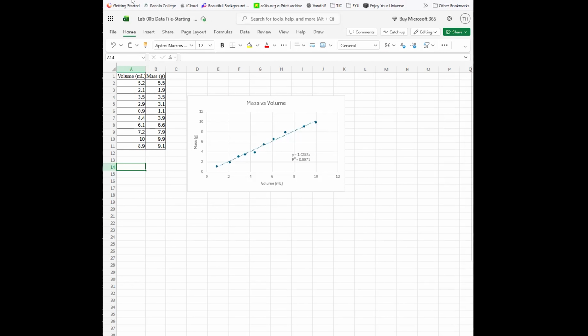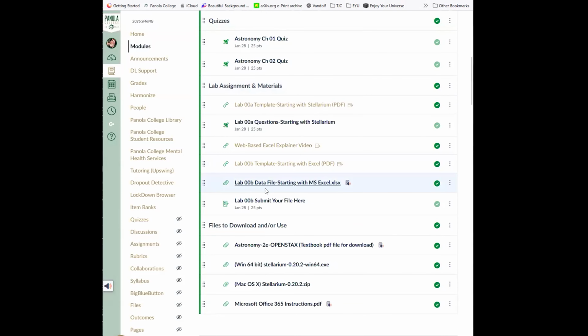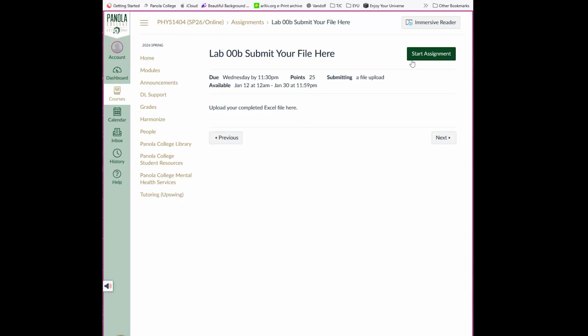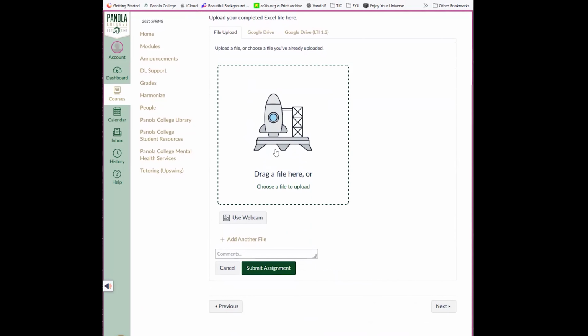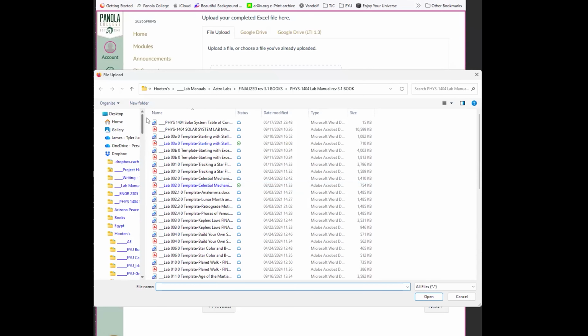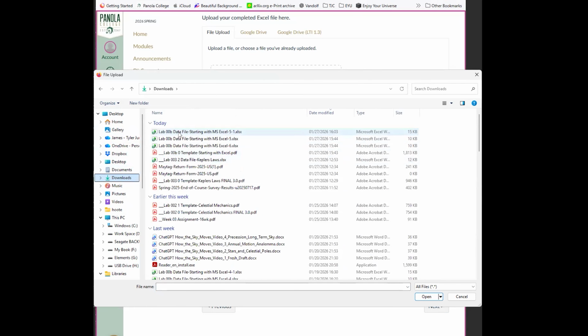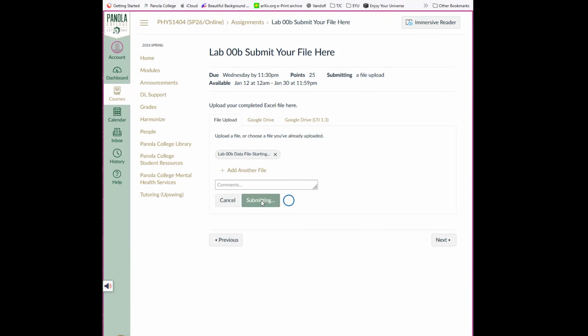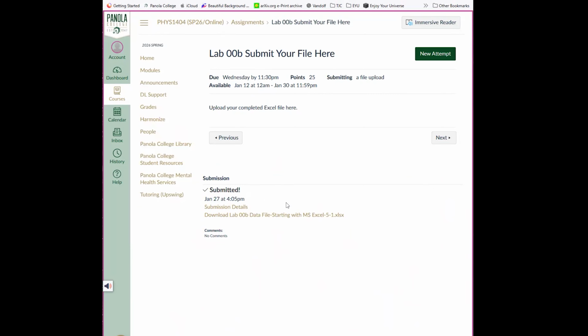Okay, that's it. Let's now go back to Canvas and click here on the Submit Your File. I will start the assignment, and now I can click here and choose my data file. I will go to my downloads directory, and this is the file that I know has my data in it. If you're in doubt, you should check it before you upload what the exact file name is, but I know that that one is it. I hit open, and now I can submit the assignment. Now, it is submitted now.